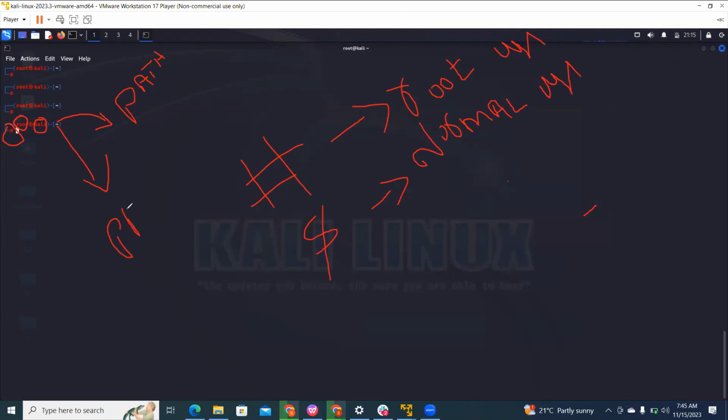So the path. What is the path? What does this symbol represent? Any idea what this symbol represents? No. This is called a tilde. What is this called? Tilde. So what does this represent? This represents the home directory. What do you mean by home directory?